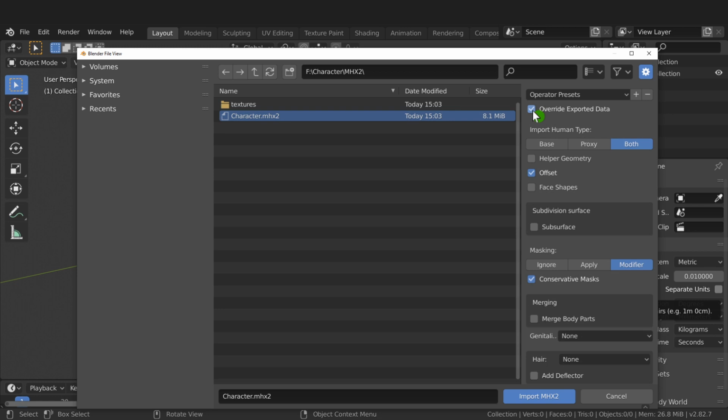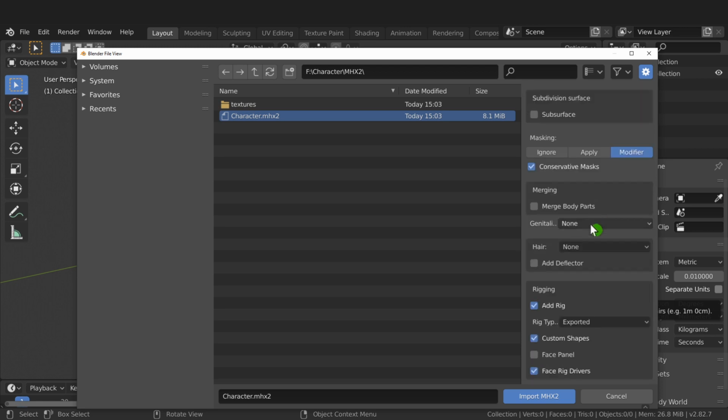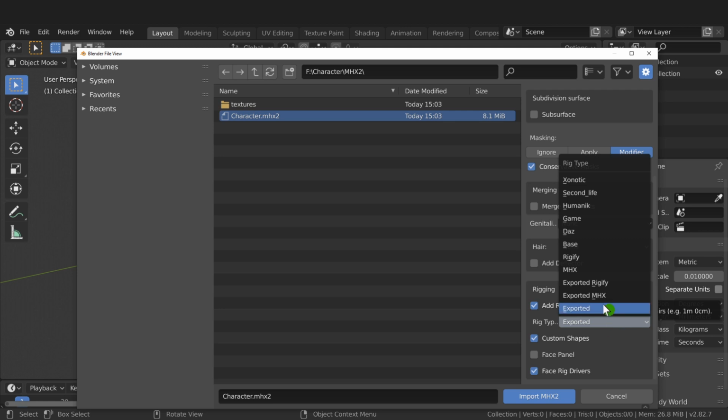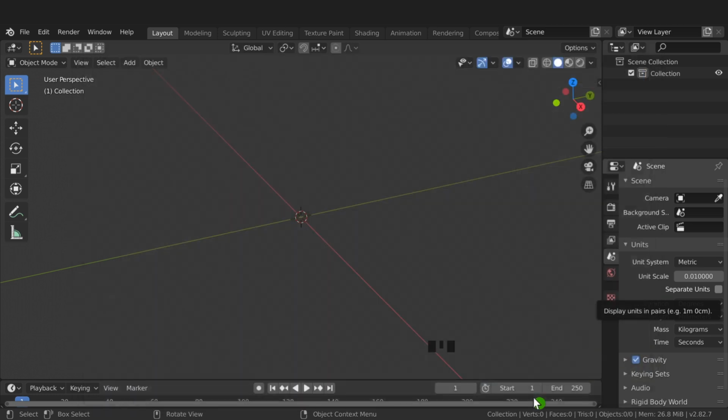You can experiment with these settings. I'm going to check on face shapes so the expressions become available in Blender. Also, let's come down here to the rigging area. In the drop down, I want to choose exported MHX. I'm going to make sure custom shapes is checked and face rig drivers. The rest I can leave as default. Now click import MHX2. That will take a moment.